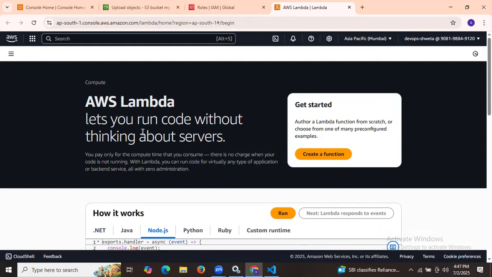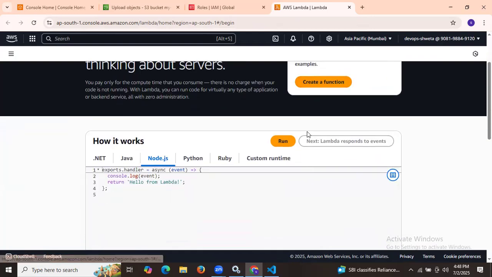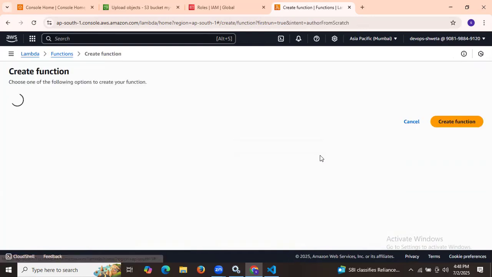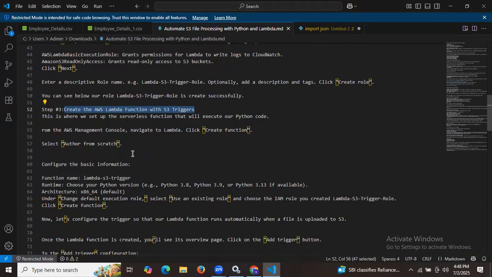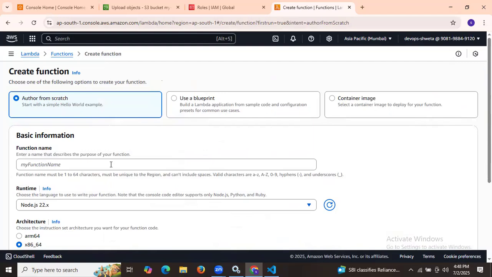As you can see, the dashboard of AWS Lambda lets you run code without thinking about servers. So let's click on create function. Here, first of all, create function. So let's configure. Our function name will be Lambda S3 trigger. So let's enter the name S3 trigger.